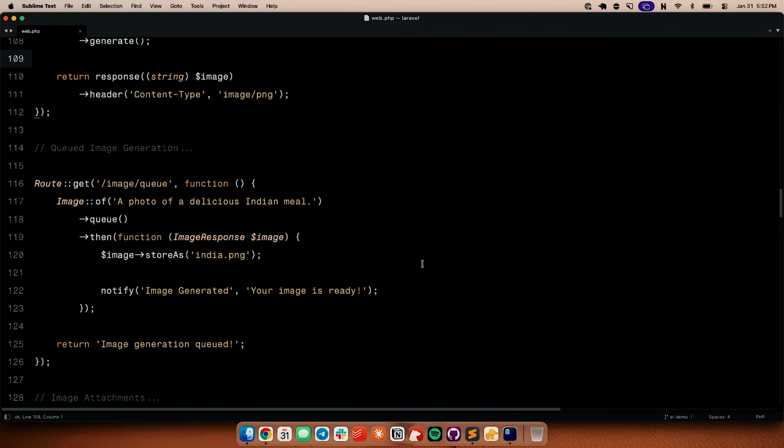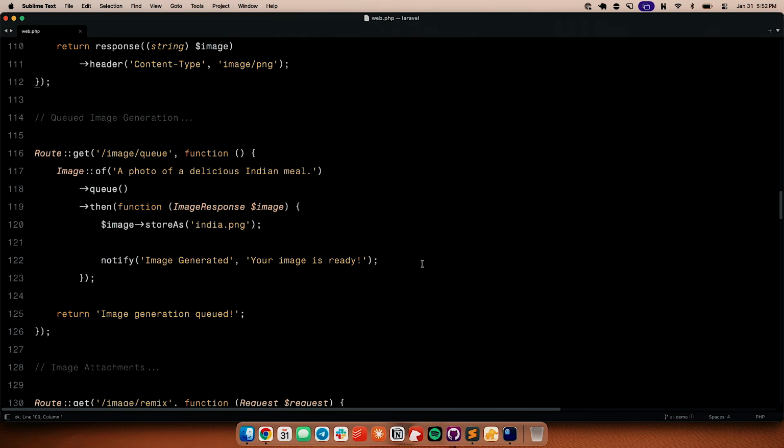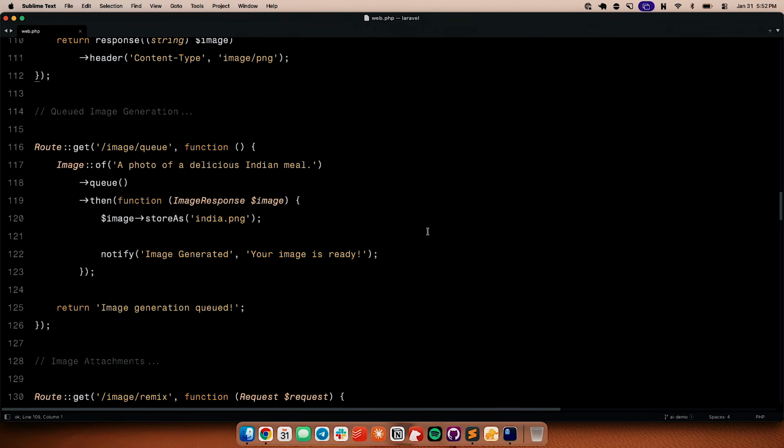I can also queue image generation. Just like we could queue agents, if you look here on this route on line 116, I'm saying image of the same thing, a photo of a delicious Indian meal, and then I'm calling queue. Image generation took a while, right? It took us like 8 or 9 seconds probably to generate that image, and we don't really want to wait that long all the time. So we can just queue this and have a then callback.